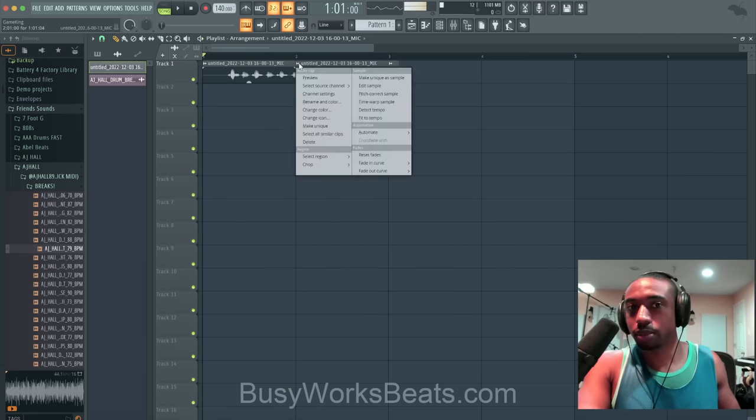So let's say I want to make this snare an 808. I can left click on the snare. You see how I'm highlighting it here with the green thing? Okay. Then right click, send to the selected. So it just overrode that snare with an 808. I'm going to hit Control Z because I don't actually want to do that, but that's how you do it.